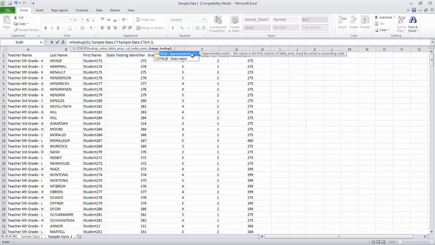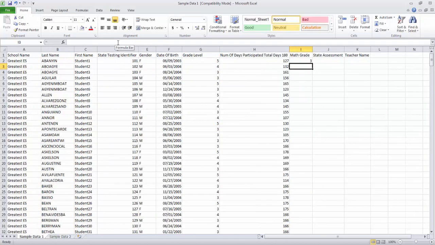Now, the range lookup is going to be either true or false. So what you want to type in is false. Close parentheses. Now, once you press enter, it's going to take you back to sample data 1. Now we're back over here at sample data 1. And notice the grade here is 3.